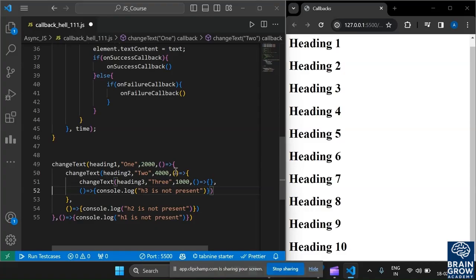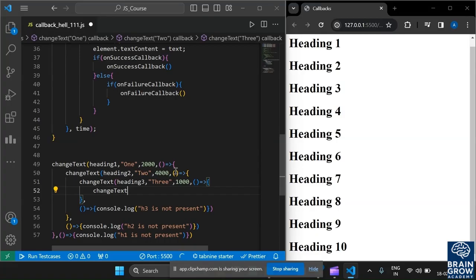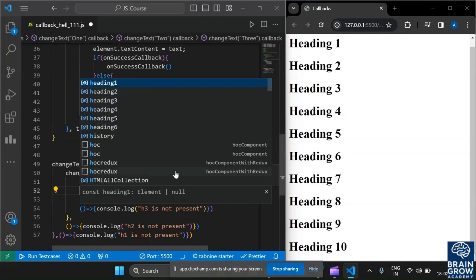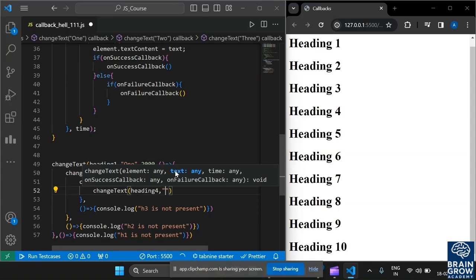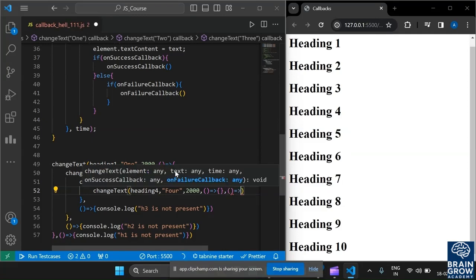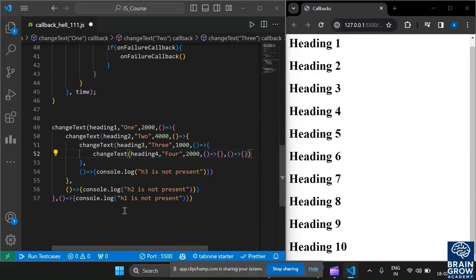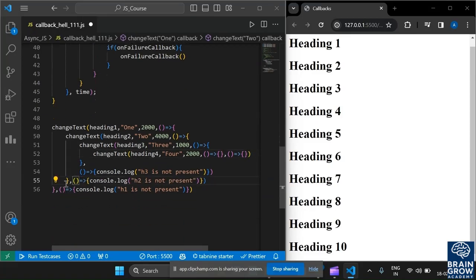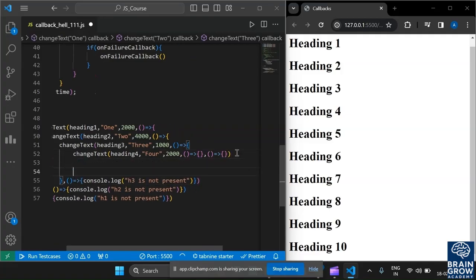And if there is any success for heading 3, then we need to pass the change tag function for heading 4, and we need to pass the text content 4, and let's say give it 2 seconds. And here is the on success method and the on failure method. So here now, after that, for the fourth one we need to pass on success.